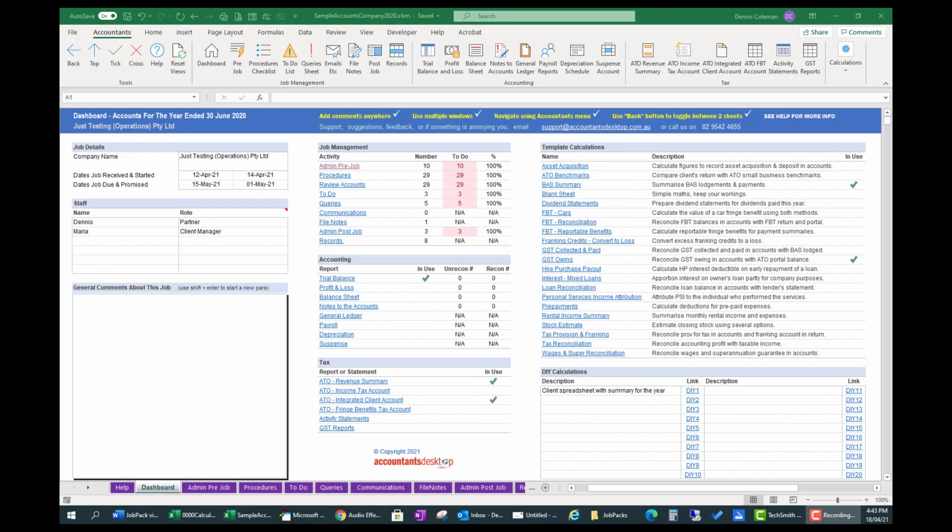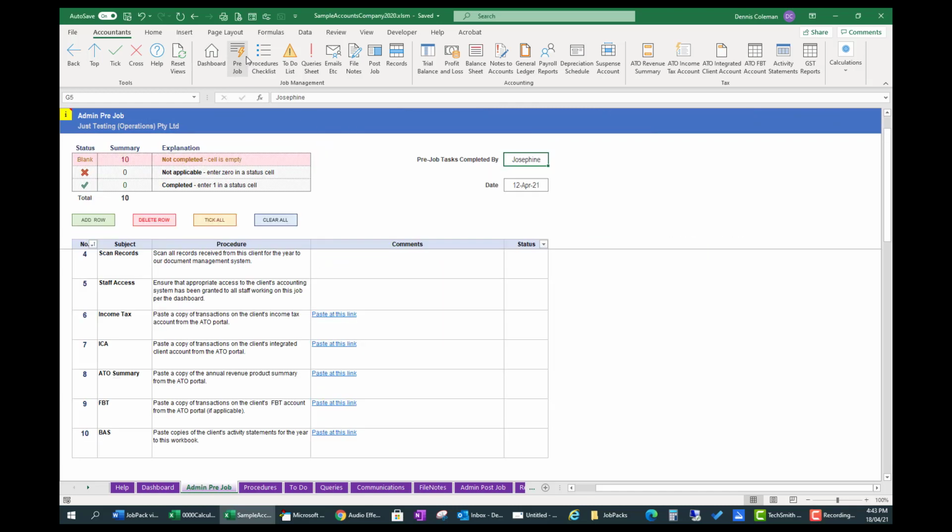There are 3 customizable checklists in a job pack. The first is a pre-job checklist, which is typically performed by one of your admin staff and includes things like scanning records, downloading reports from the ATO, making sure folders and access to records are all in place.